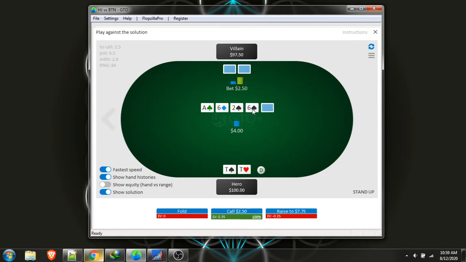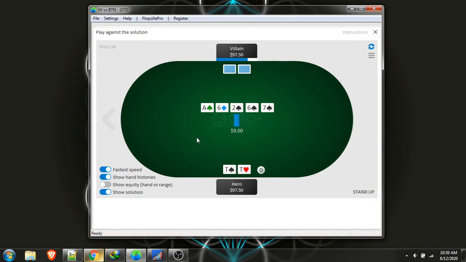And that actually helps our equity. Still about 50%. Well, since he bet, it lowers our equity. Still don't understand how that works. I'm gonna call. And a check.